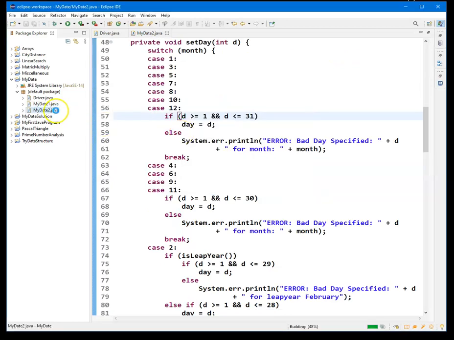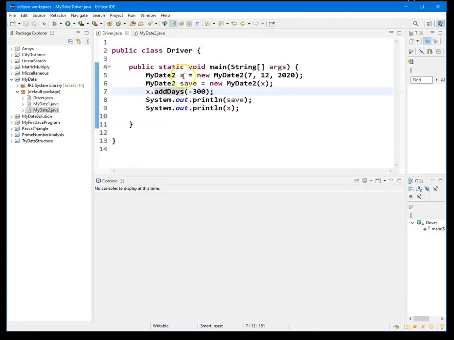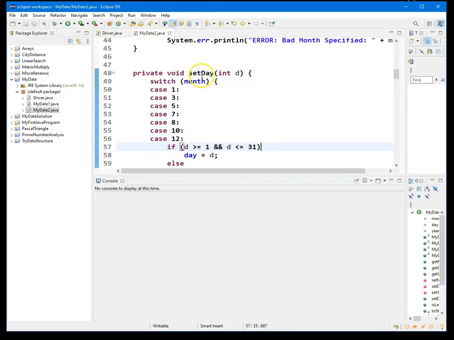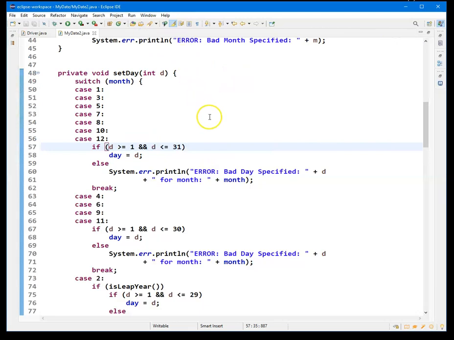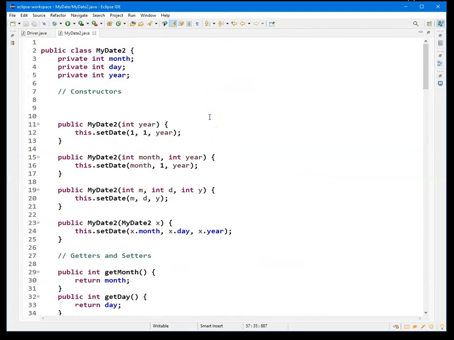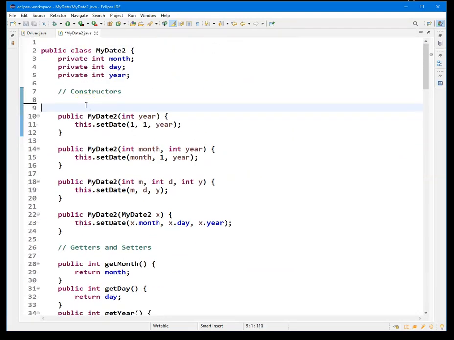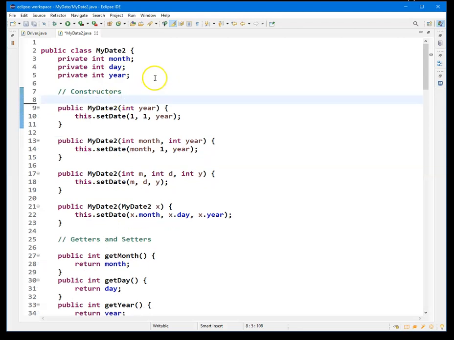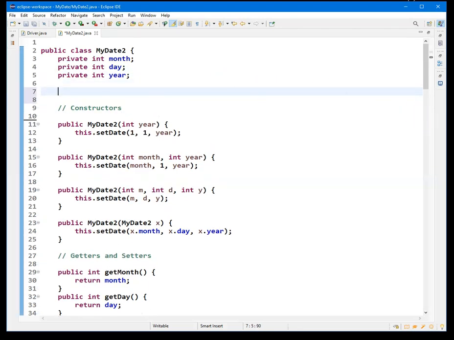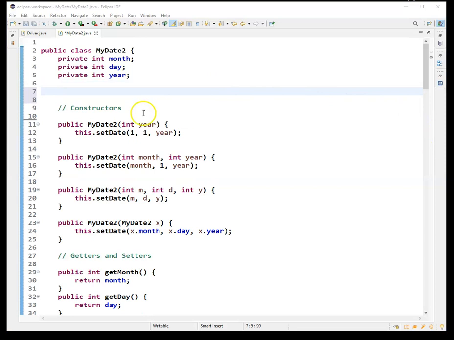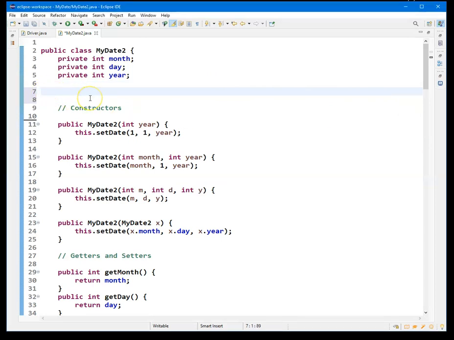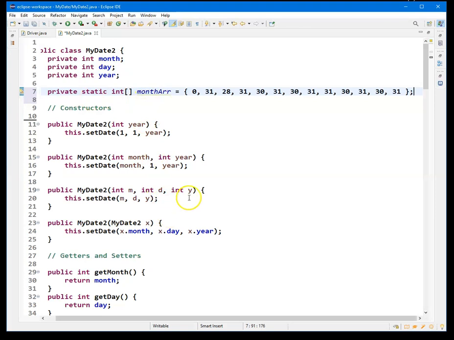And what I'm going to do is manipulate MyDate 2. And I believe the main driver, let me take a look at the main driver. The main driver updated itself to use MyDate 2. Okay, perfect. Alright, so let's go ahead and show you what I'm talking about here. Let's tighten this up a little bit. And right over here, I'm going to paste in a piece of code, which is basically an array of integers.